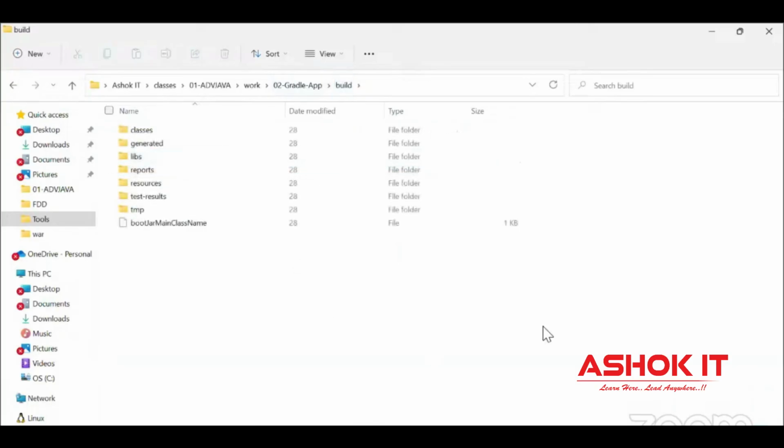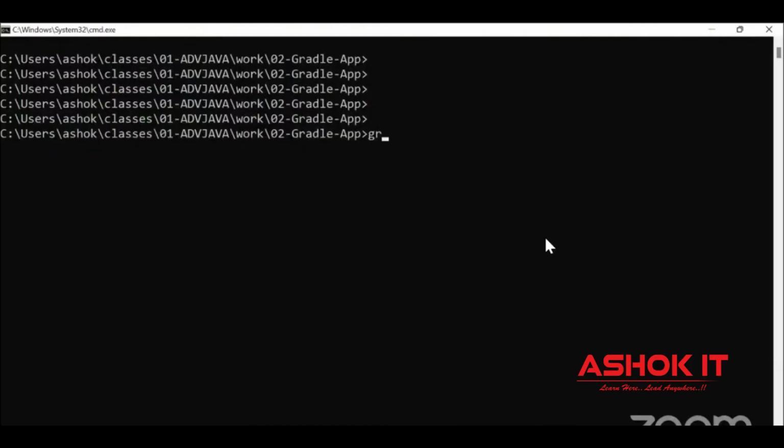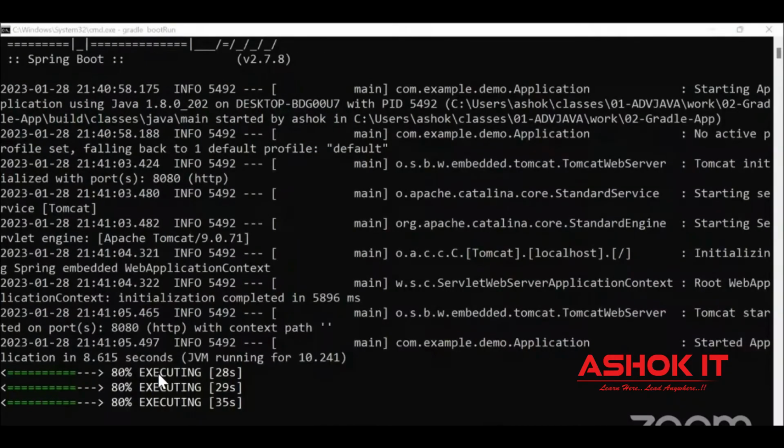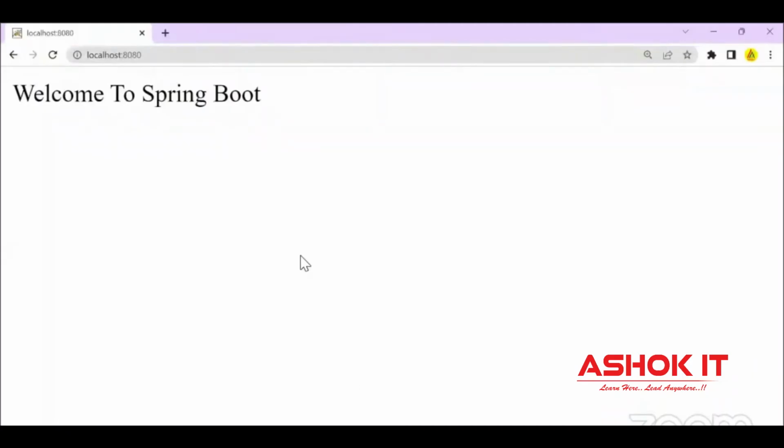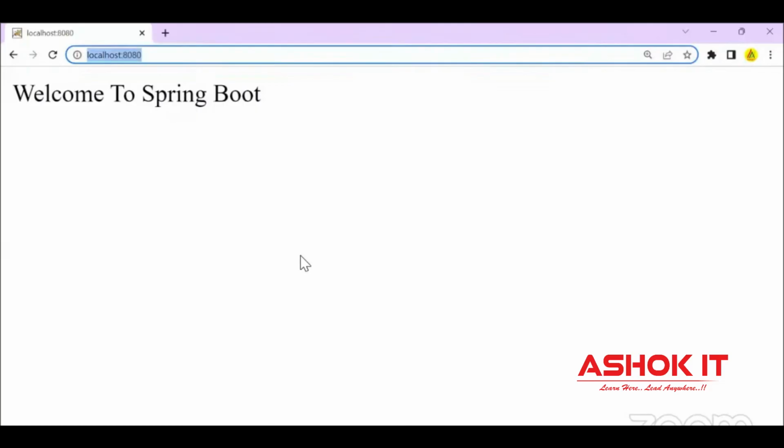Okay. So fine. In order to do this, we can simply use Gradle bootRun. If you use Gradle bootRun, it is going to run the boot application. So this application is executing. Tomcat server on port 8080. Application started. localhost:8080. Yes. Are we able to access?